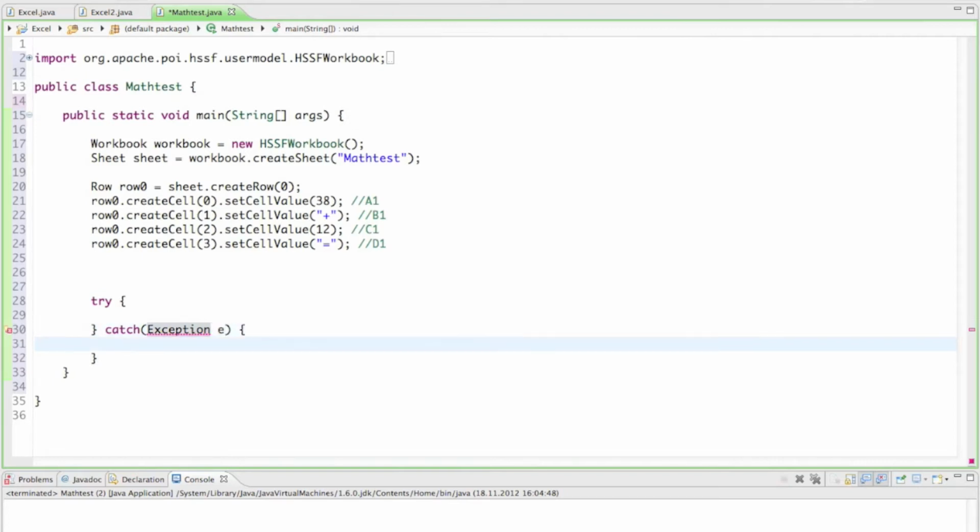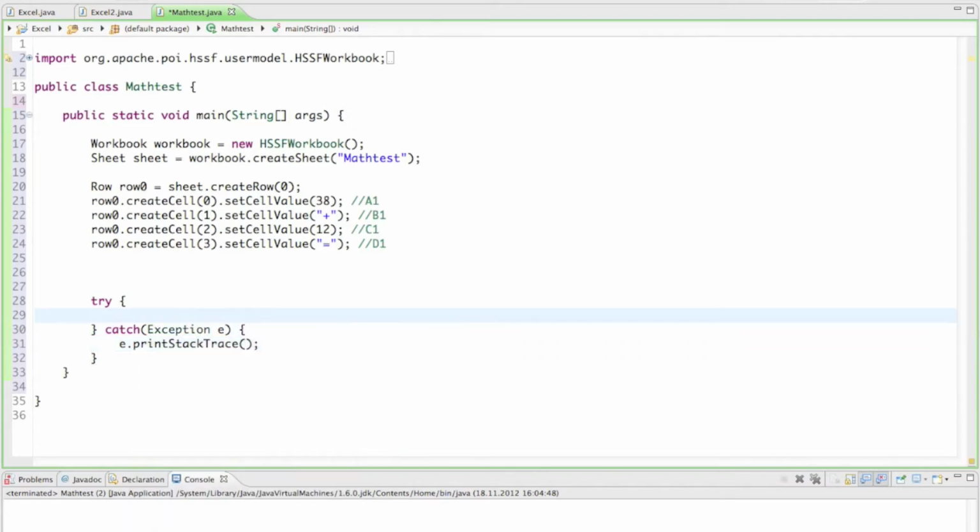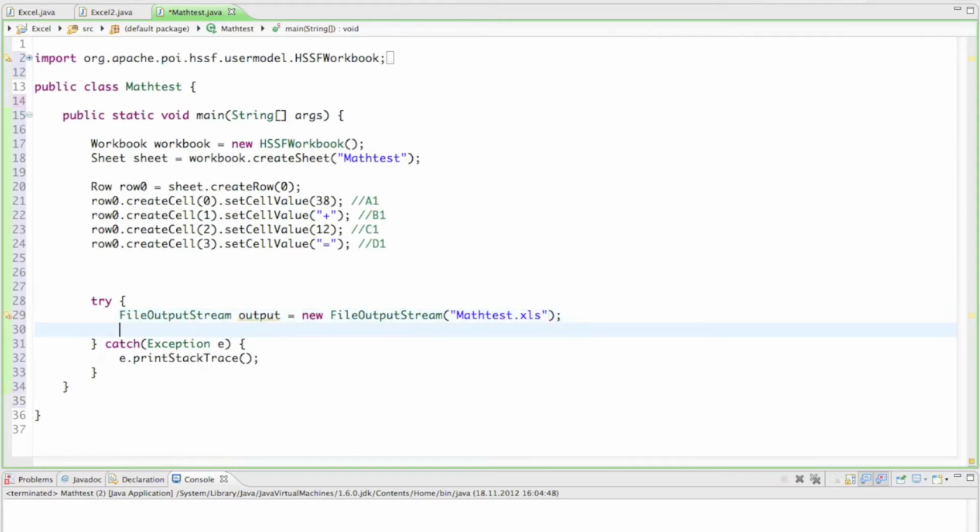Exception e.printStackTrace. Alright, in the try block we're going to create our FileOutputStream. Let's call it output equals new FileOutputStream, and as a parameter it asks for a string, so we're going to give it something like math_test.xls. So that's going to be our Excel document.